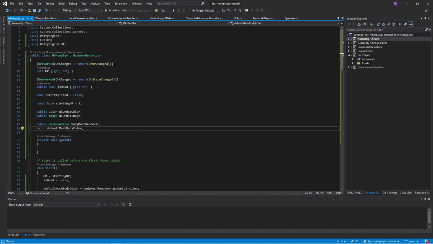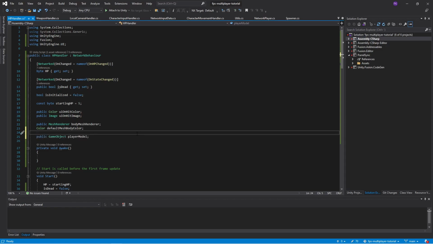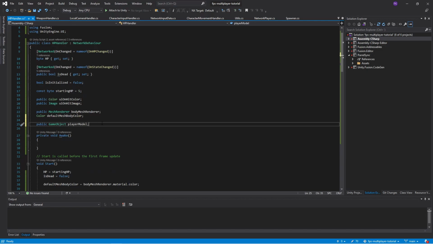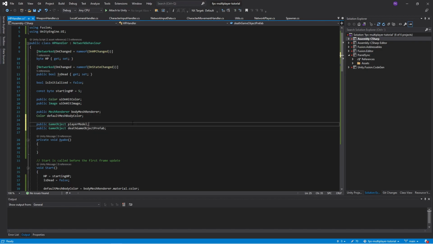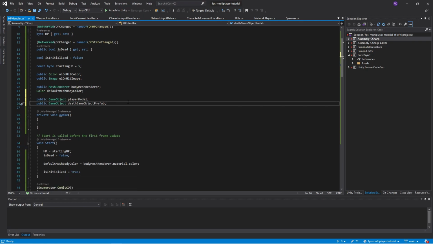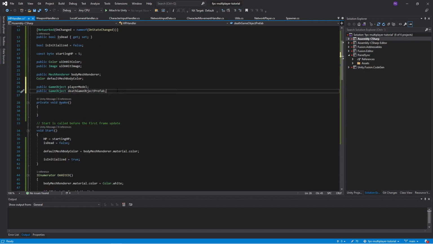So when we are dying, we want to do a few more things. We want to hide our player model so it is no longer visible, and we also want to make sure that we are spawning our pretty cool particle system. So let's bring in a public GameObject, deathGameObjectPrefab. This is our particle system that we're going to use.